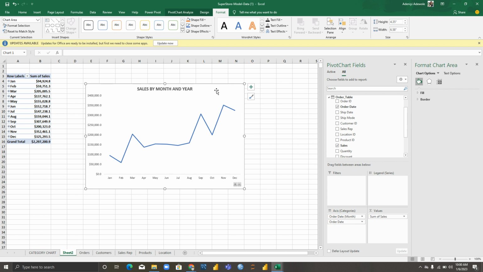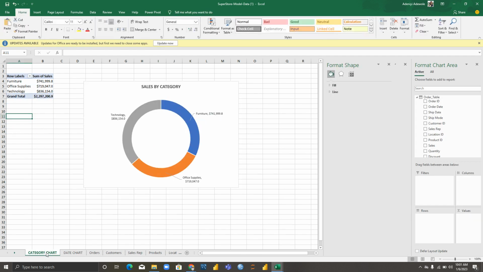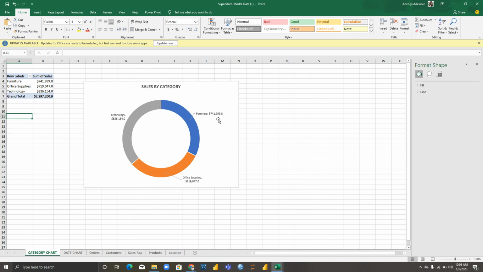Now, I remembered something. Since we are working with Superstore, I think we have where profit is or something. I'm not really sure. So let me rename this first. This will be our eighth chart. Okay, let's go to our category chart. I want to change this chart. I want to add more to this chart. I want to add profit to it.